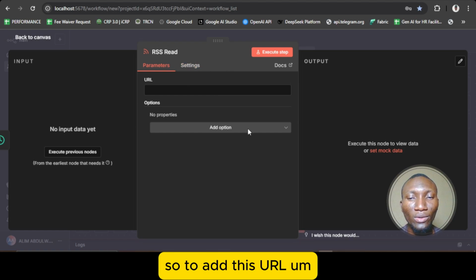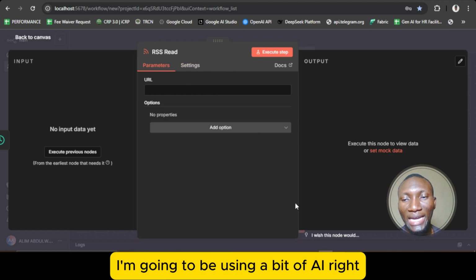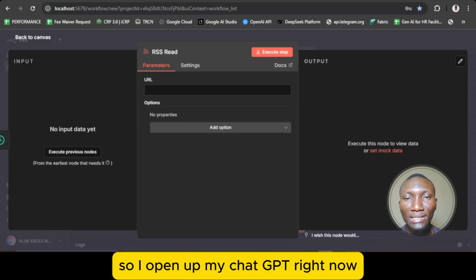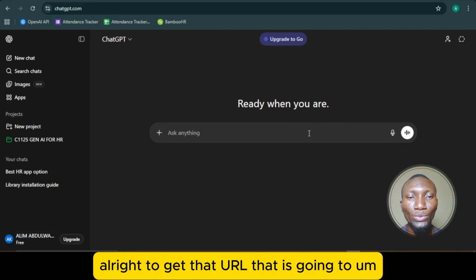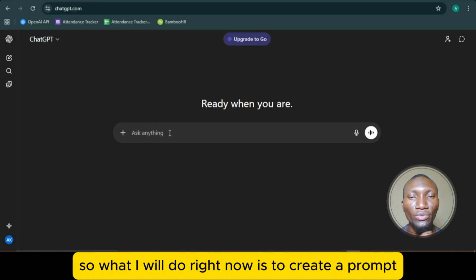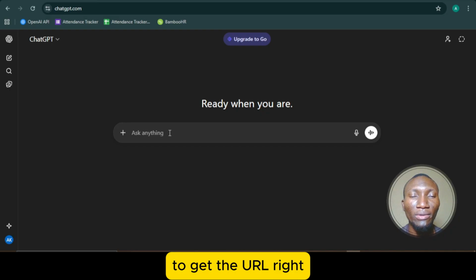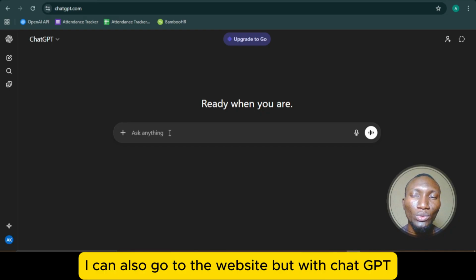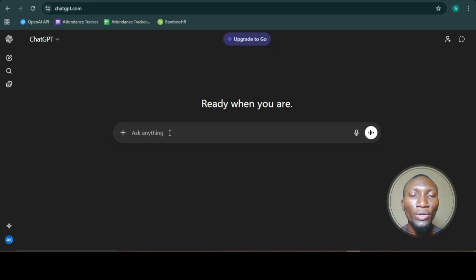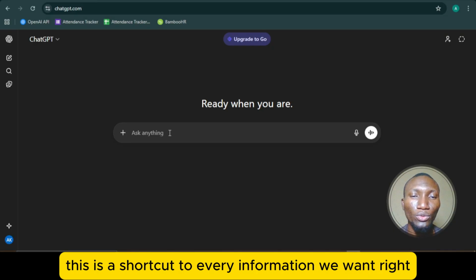So to add this URL, I'm going to be using a bit of AI, which is ChatGPT, right? So I'll open up my ChatGPT right now to get that URL that we are going to use to work on that workflow. What I will do right now is create a prompt to get the URL, right? I can also go to the website, but with ChatGPT, with Claude AI, with prompt engineering, this is a shortcut to every information we want, right?